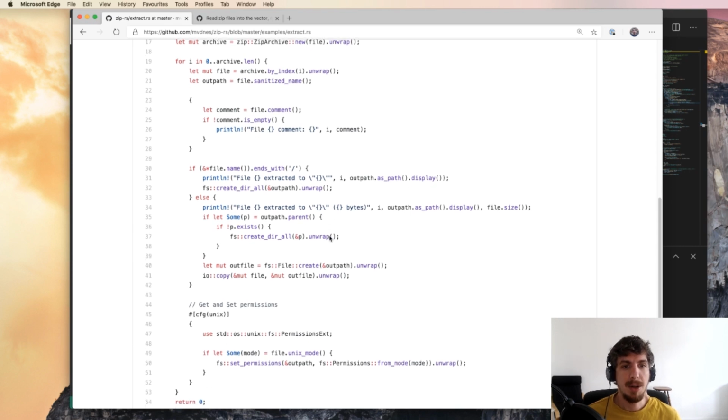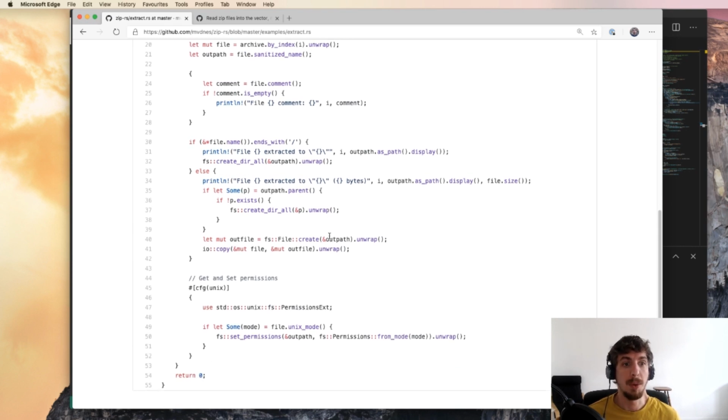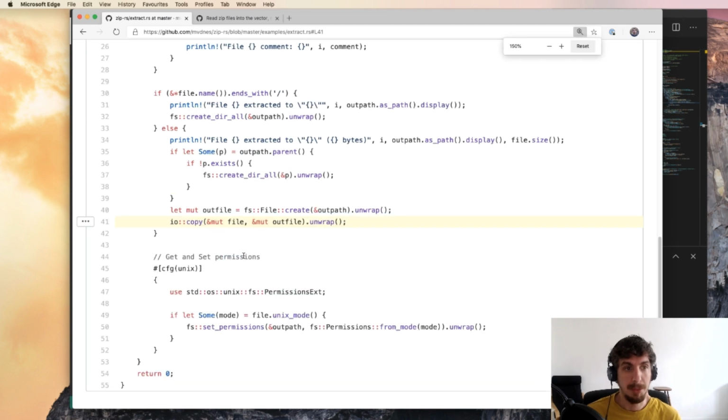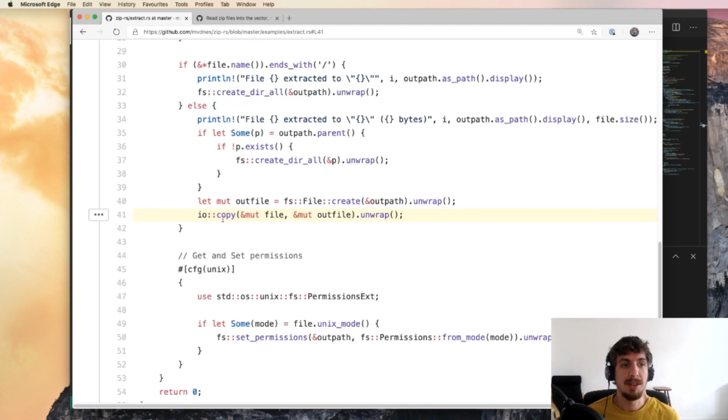And then I came down to where we were reading from the files and to see where they're doing the reading. And it turns out that on line 41 here, they're using IO copy. And what IO copy does is it reads from a reader and writes into a writer.